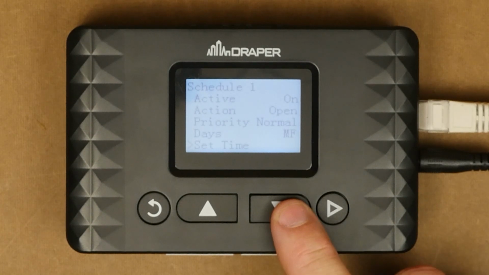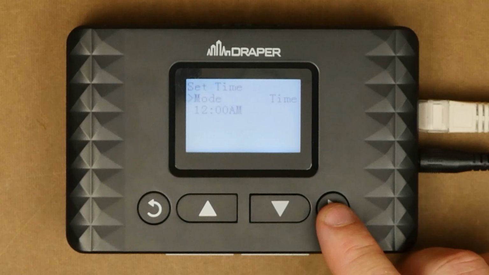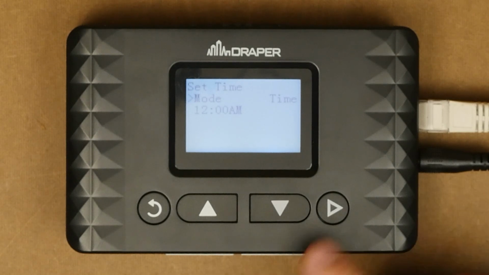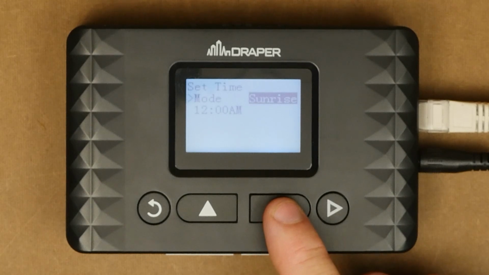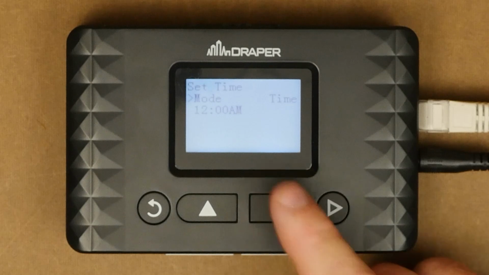So I'm going to navigate down to set time and hit enter. From here, I can set up what mode the schedule responds to, whether that be a specific time or a sunrise sunset function. To do so, highlight mode and hit enter, and then you can navigate from time, sunrise, sunset. You can select any of those. I want this to operate at a specific time, so I'm going to leave it at time and hit enter.